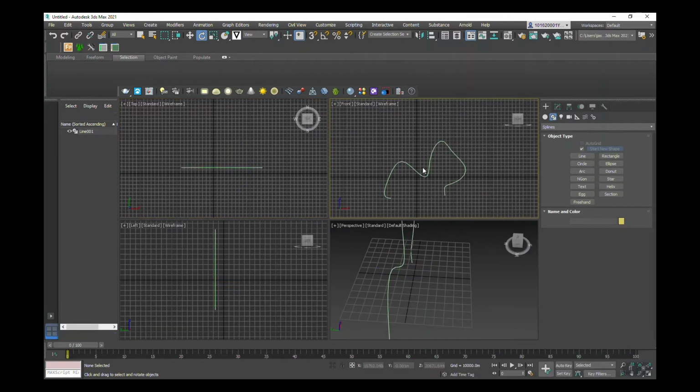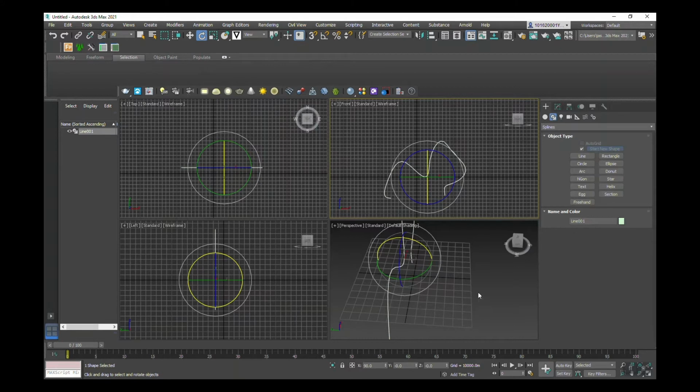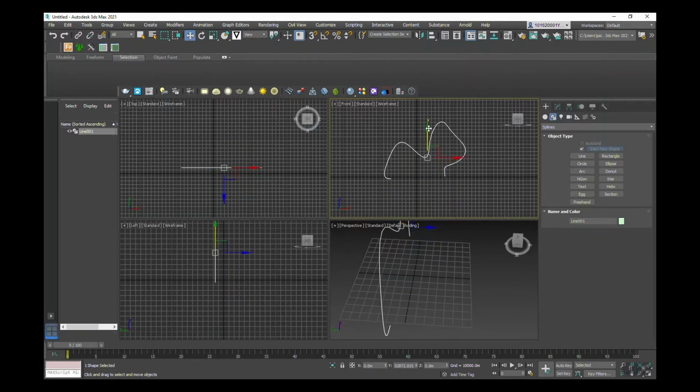Now we can see from the front viewport that it's actually sitting underneath this grid, as you can see in the perspective. So I'm actually going to move our shape up. Excellent.